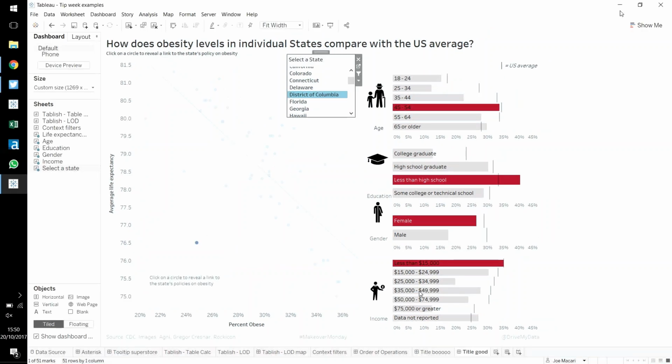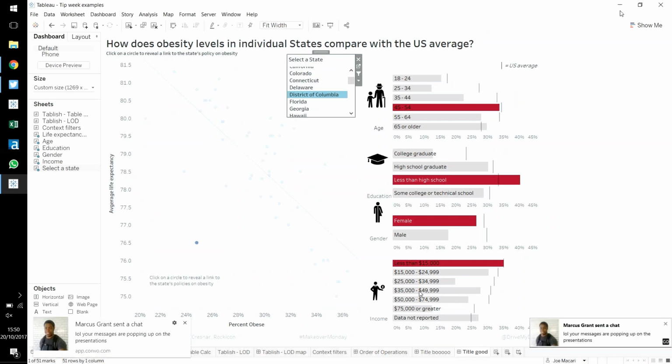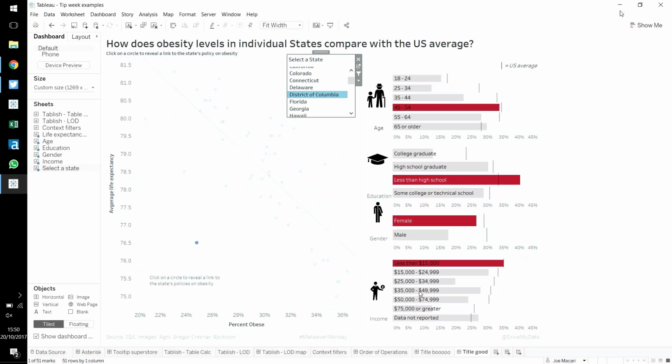Nice one. Picked some of the trickier areas of Tableau there to tackle in 5 minutes. Okay, next up is Georgia. Oh, thank you.